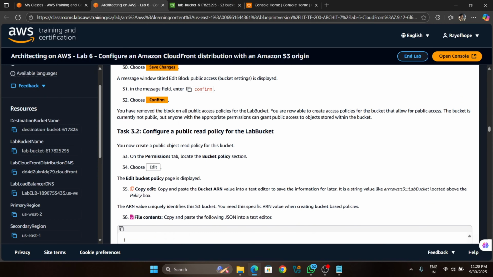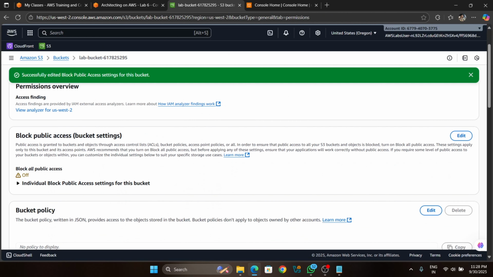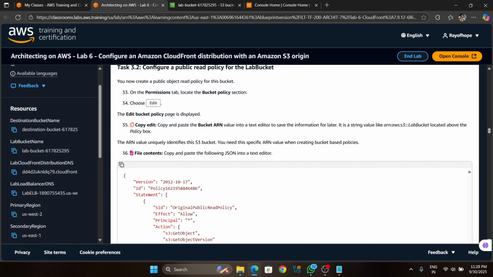We basically want to allow the public access here, and I will click on confirm. Now in the message field, enter confirm and choose confirm. Okay, I've already done that. Now I have removed the restrictions on all the public access block. Basically, we removed the block on all public access policies for the lab bucket. You are now able to create policies for the bucket that allow for public access. Now we have to configure a public read policy for the lab bucket. After opening it, we have the permissions. Look at the bucket policy section. No policy to display right now.